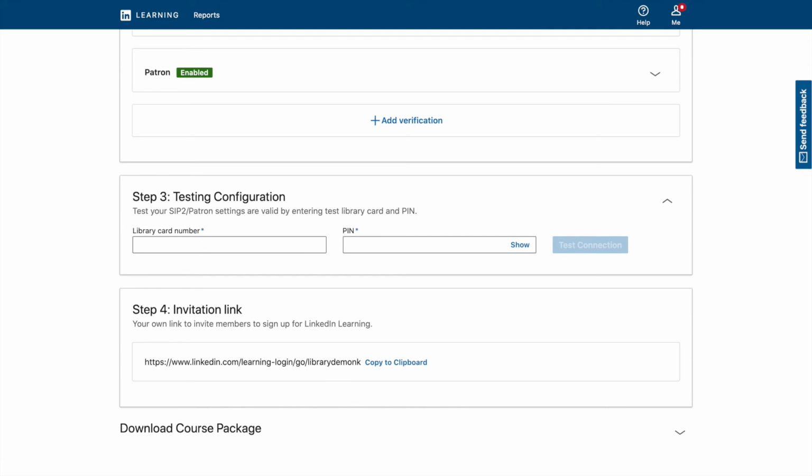Let's go ahead and test our verification. By inputting a valid library card number along with PIN, go ahead and click the Test Connection button. The results from this test will validate if our setup was successful.